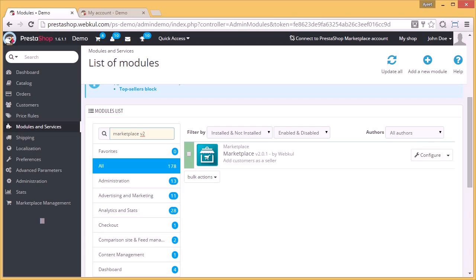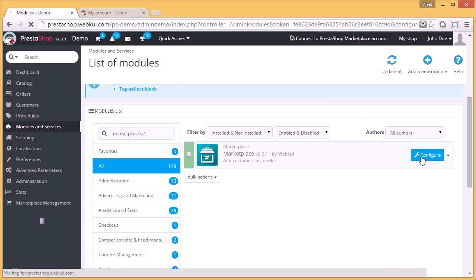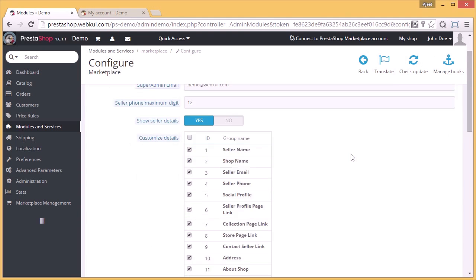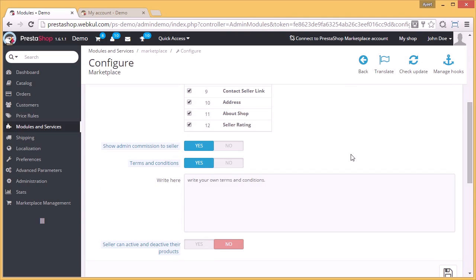In the previous video, we explained the installation of the Marketplace module. Now let's see how the admin can have full control over the seller. Go to the module configuration page. Here you can set the approval settings.